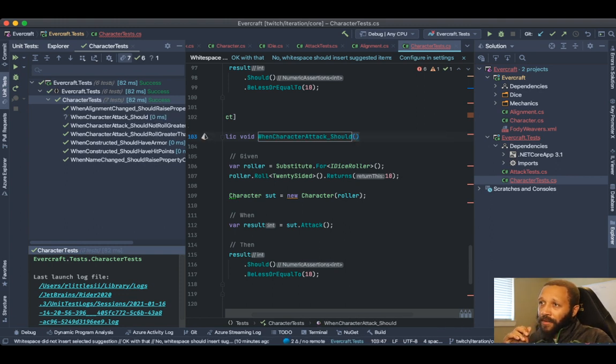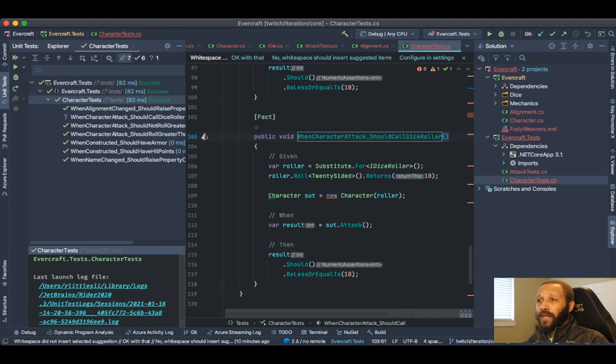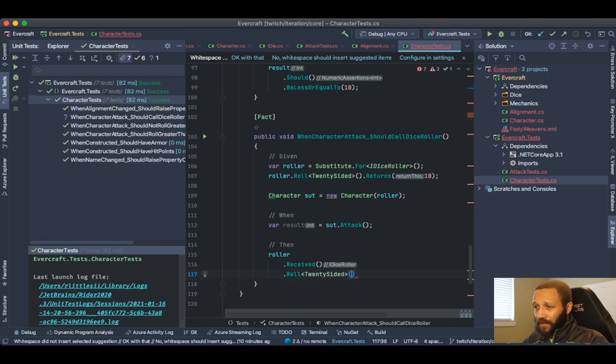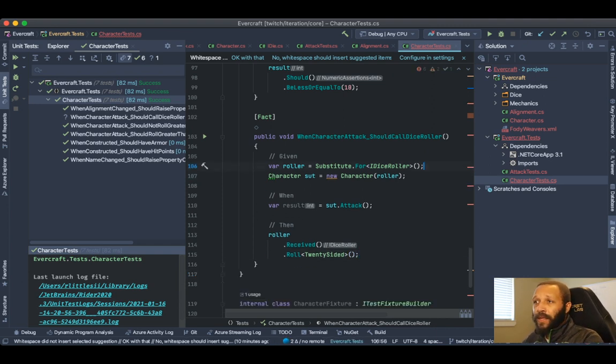And when a character attacks, it should call the dice roller, right? So now instead of doing that, we'll just say dot received dot roll 20-sided, right? So that's actually what we can test now. So now we don't have to do anything about that.